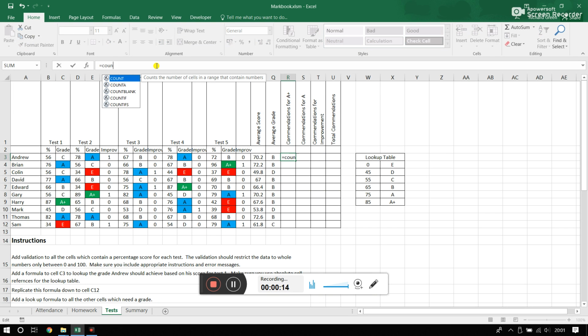So equals COUNTIF, check the keyword appears up here. Once we've done this, open brackets, we then want the range and the criteria. The range is from this cell here, the C, all the way across to, I think we're going to include the average grades, the B's over here, so C3 to Q3. We then want the comma and the criteria.